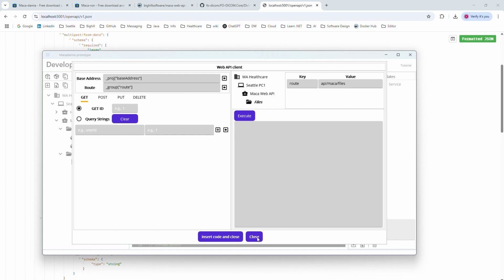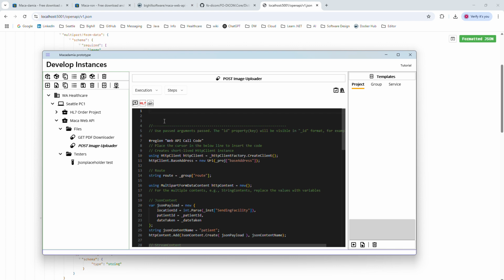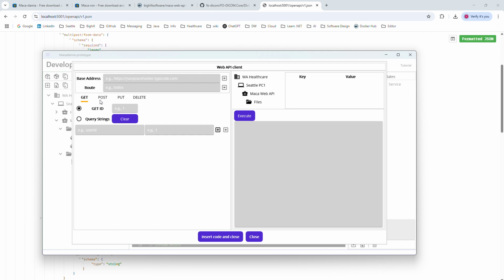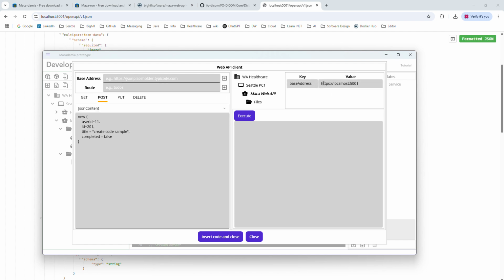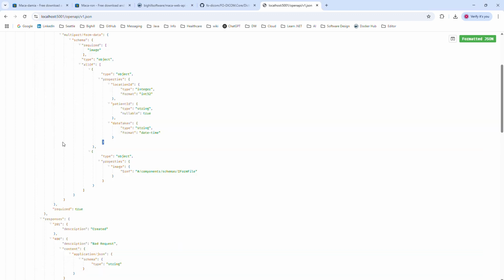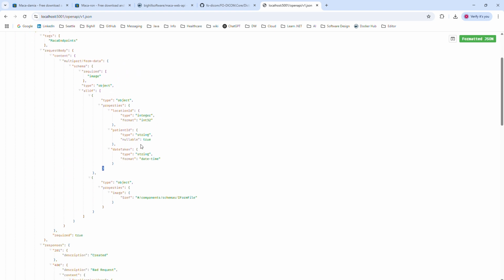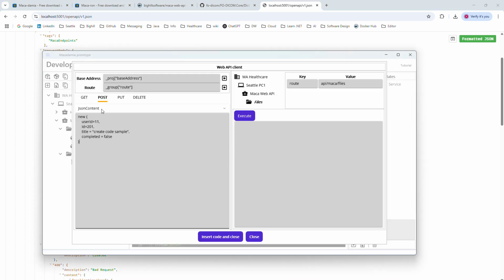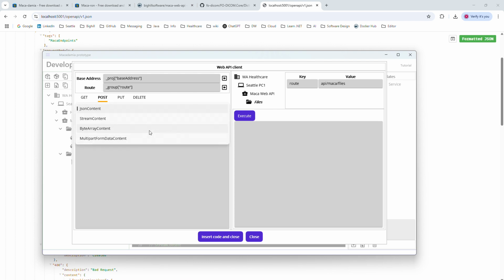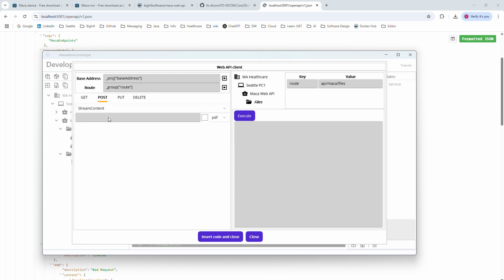So we just make sure that the cursor is here, and then we have the requirement of the post one, which is sending the JSON content with the three values. For now, we have only one JSON content. For the post method, we have four options: the first is JSON content, the second one is string content, the third one is byte array content, and the last one is multi-part form data content.